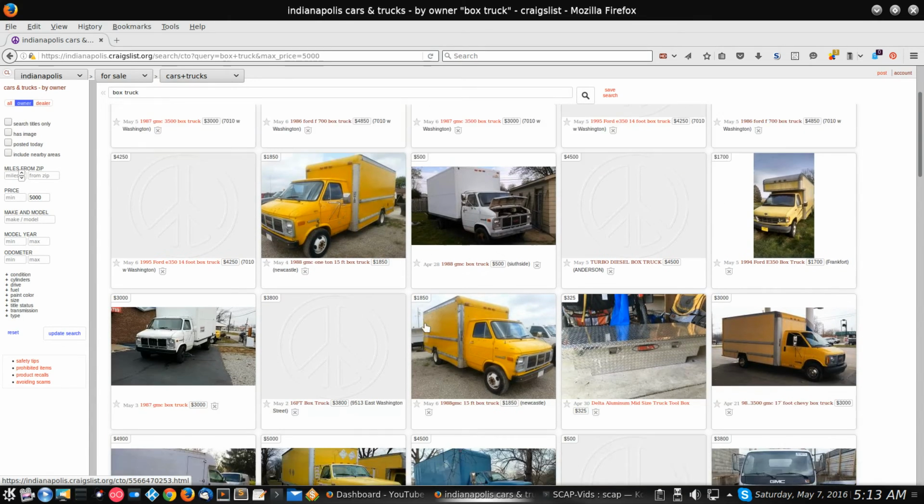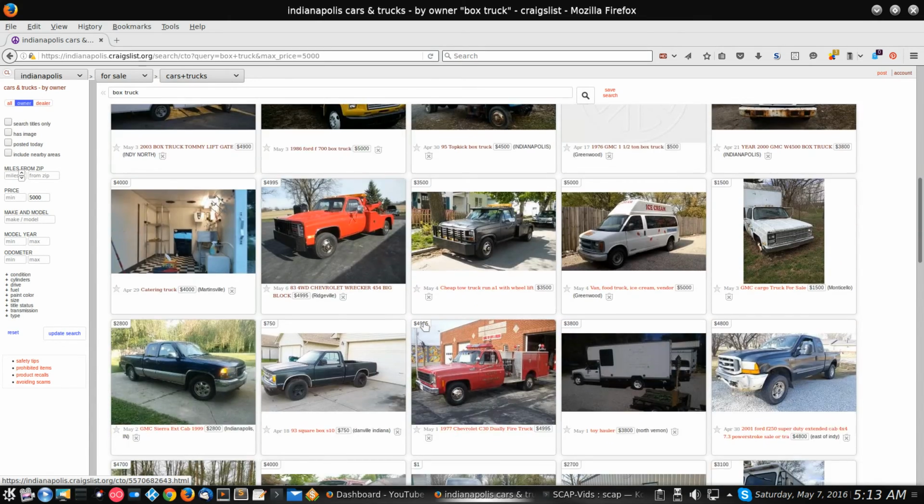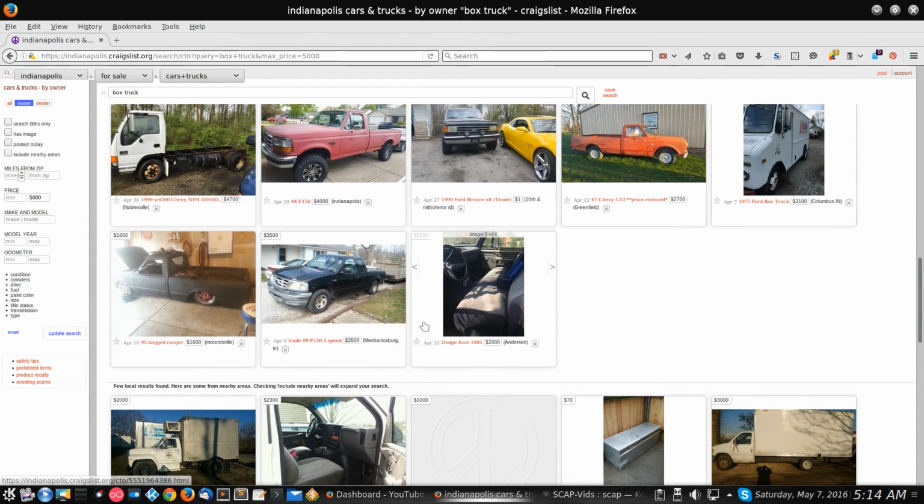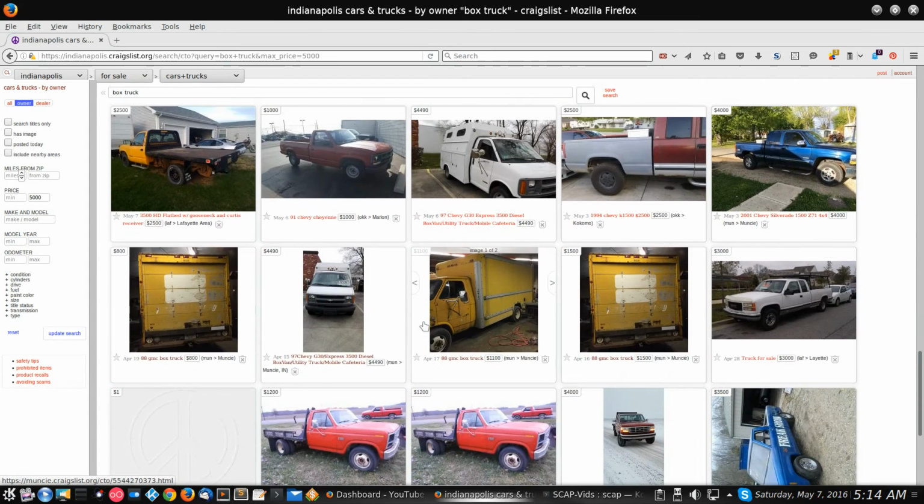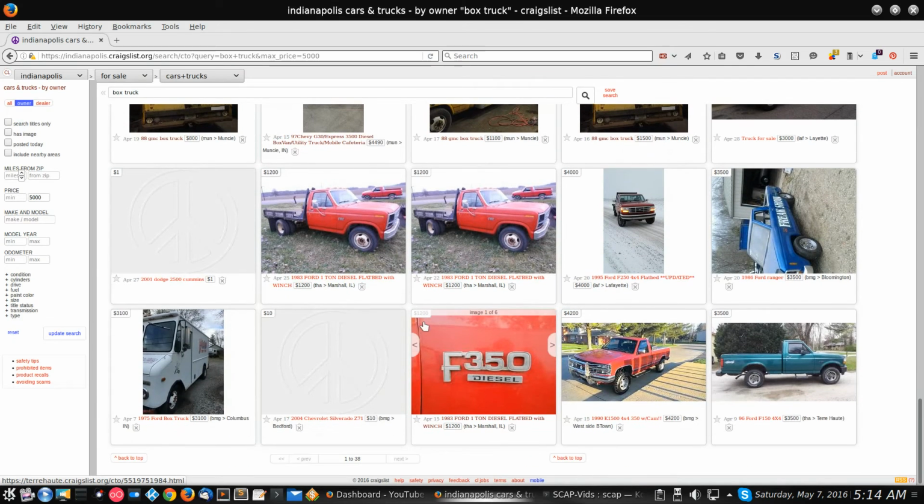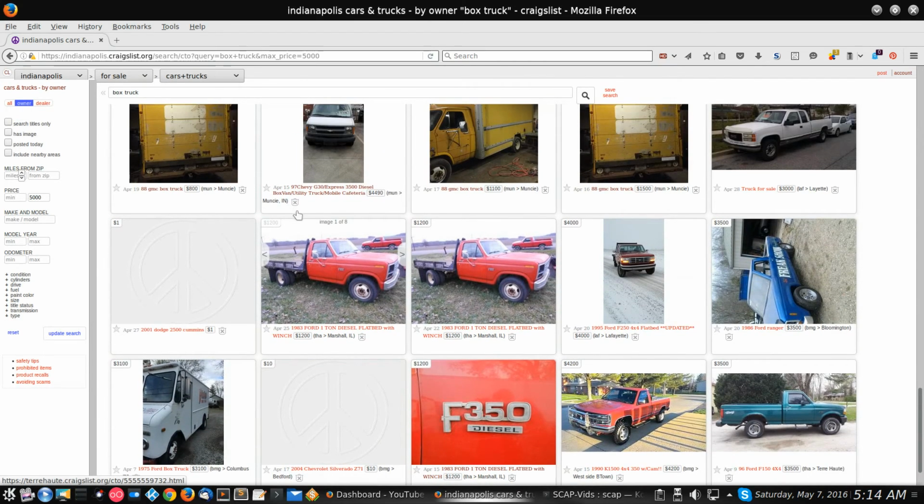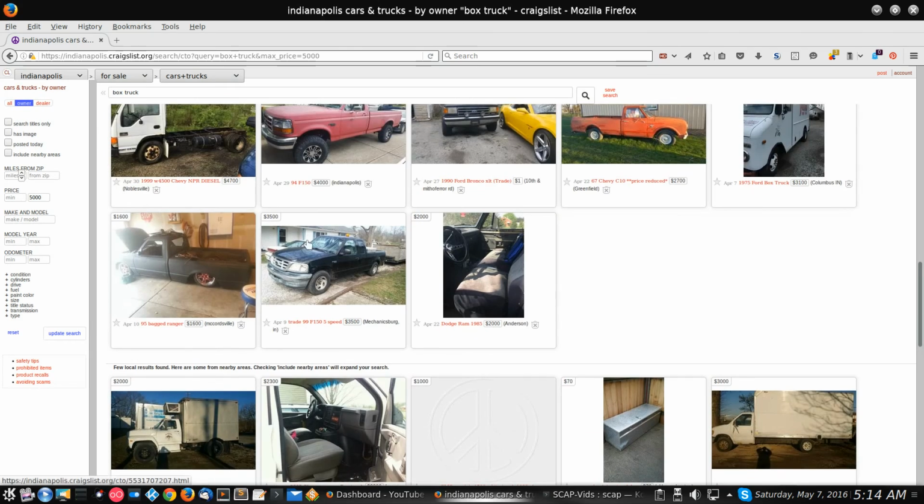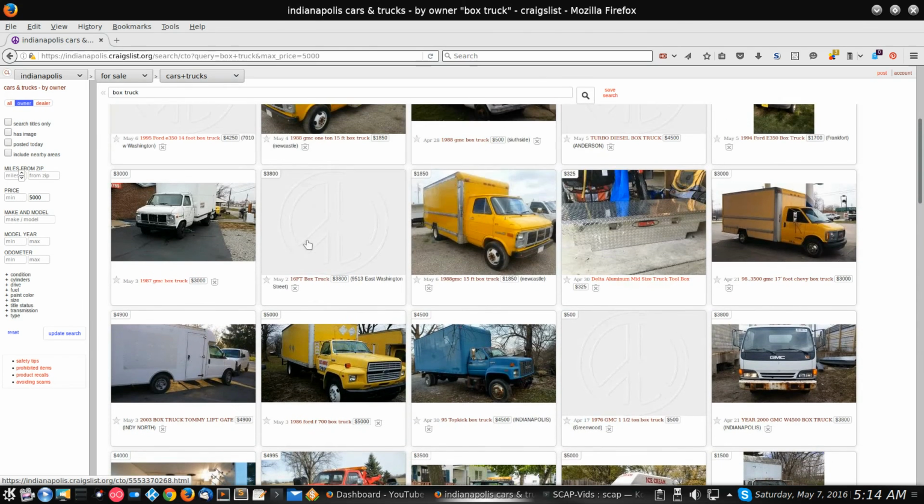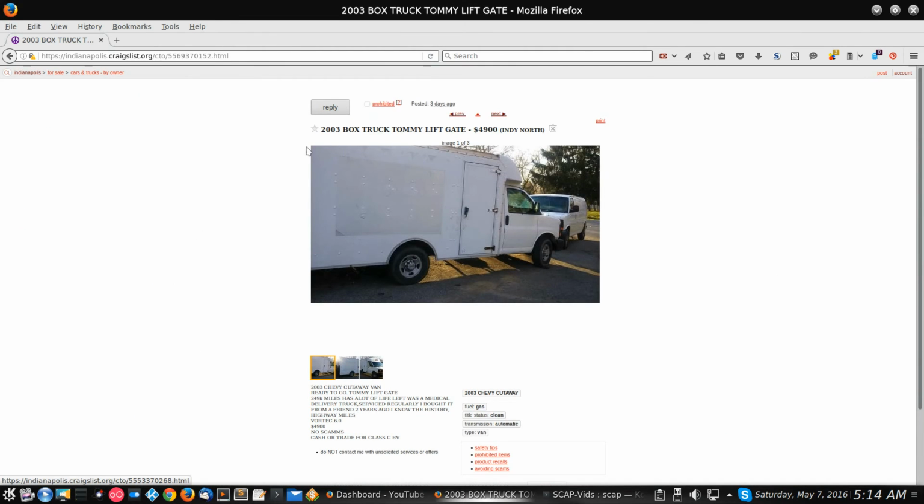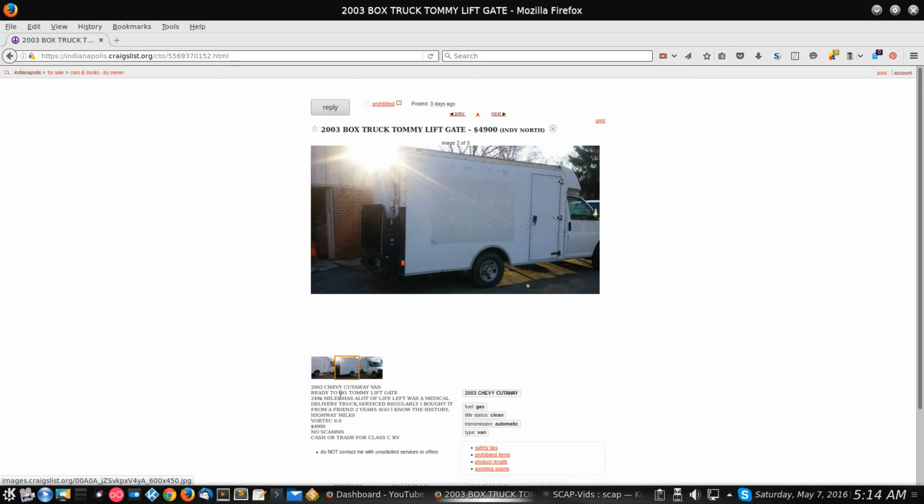Let's open up one of these. There was actually one that I thought was a really good deal down here and had good information on it. So we'll see. I think it showed up in Chicago though. Anyway, okay, maybe not so much. We'll just click on any of these. Let's click on this one. Okay, here's a 2003 box truck with a Tommy lift gate for $4,900. Like I said, you can click on the pictures, take a look. This is essentially how it works.